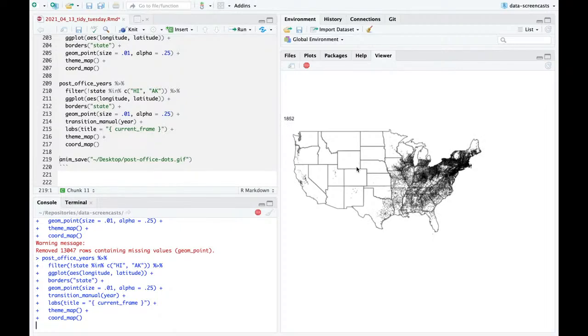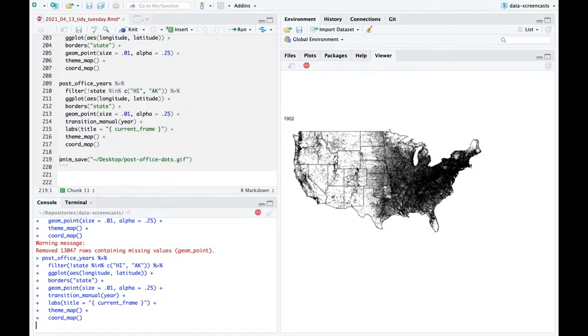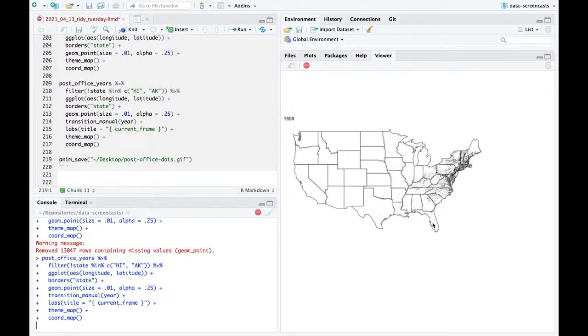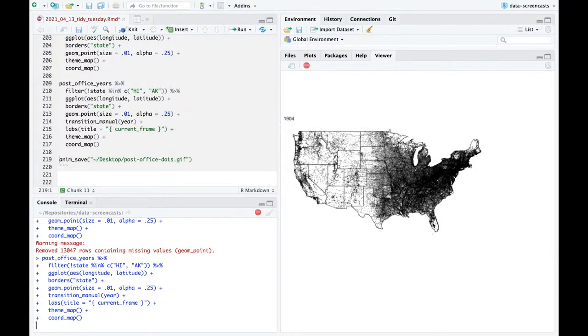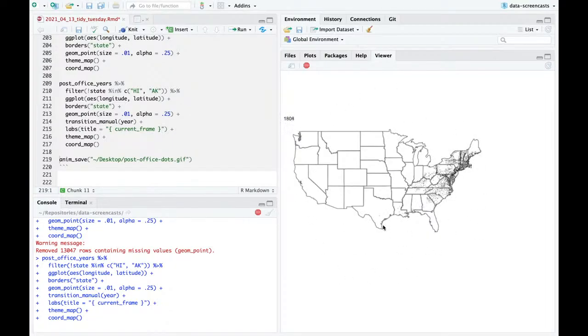I'm thinking about how I can make it a little more polished. One is I'm going to make the borders a little thinner. Right now, it takes up a lot of the map. I'm probably going to increase the resolution. You can control this with some of the settings in gganimate. It's going to be too big a GIF, I suspect, with this many frames in it.